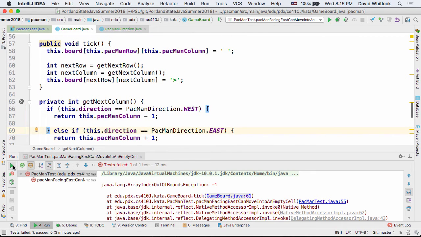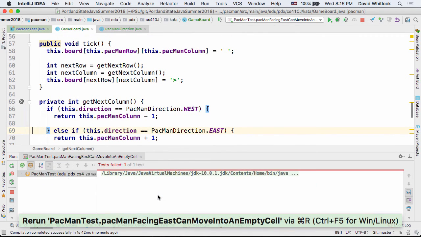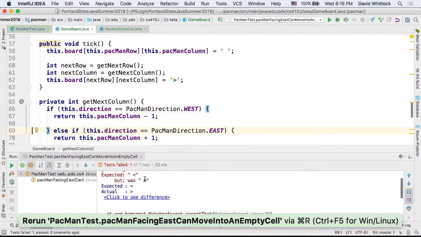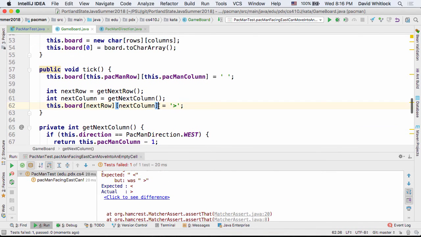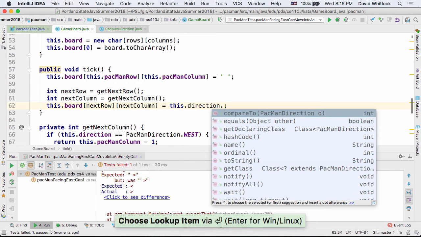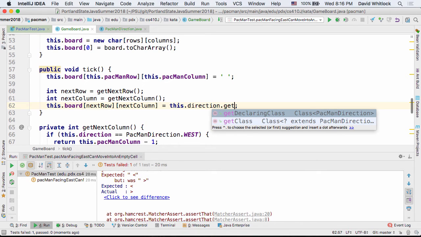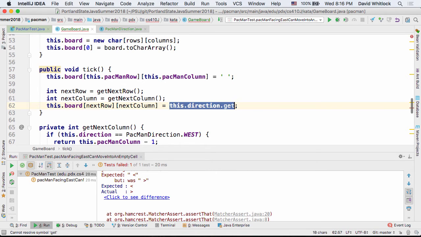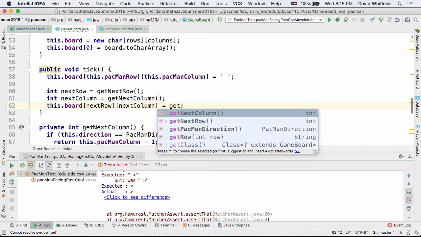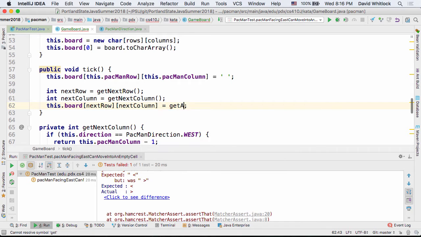Okay, this is still going to fail, because now I shouldn't get the index out of bounds exception anymore, or he's facing the wrong direction. Okay, and so then equals. Now here I want to say this.direction.get... Well, you know what? Get Pac-Man char.